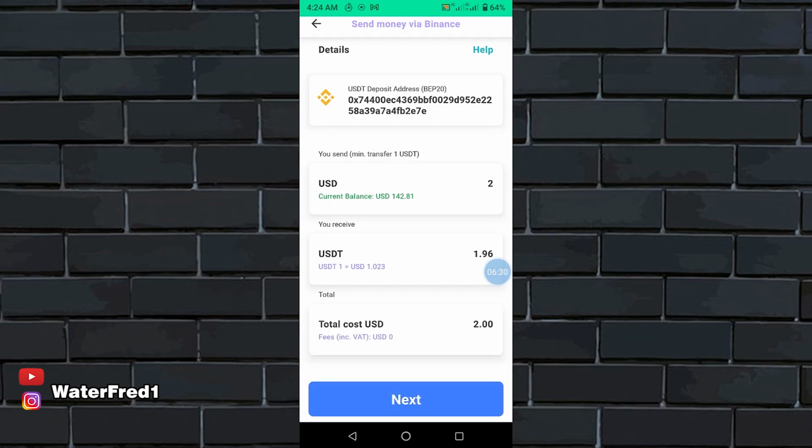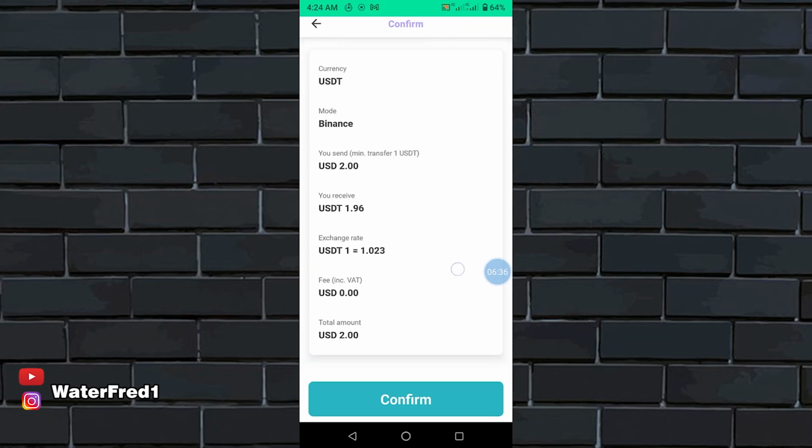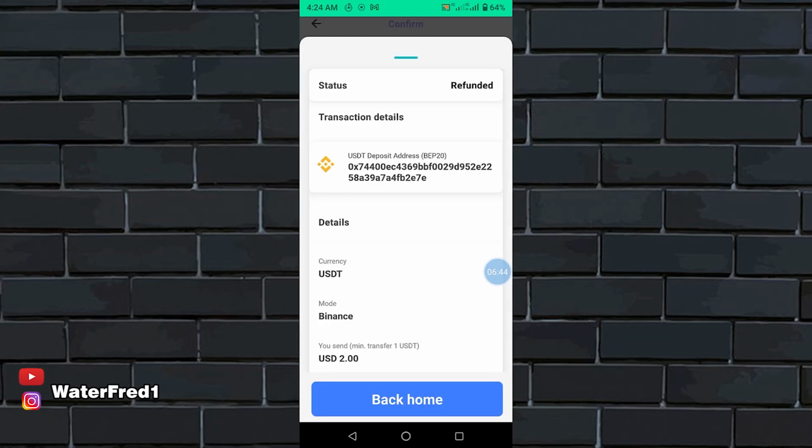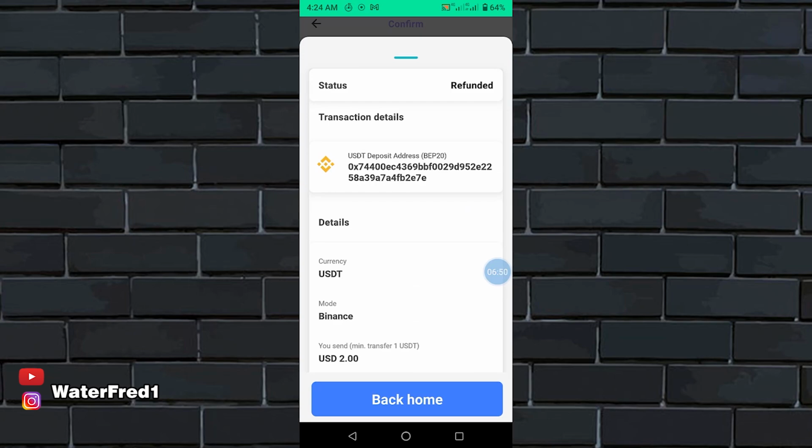Yeah, so you just click on next. You see I'll be getting 1.96 USDT. Yeah, so I just click on confirm. Okay, you will see status refunded. This is the easier way for you to do it, but now you can see that this app started writing this refunded. It means it didn't go through and the money has been bounced back.